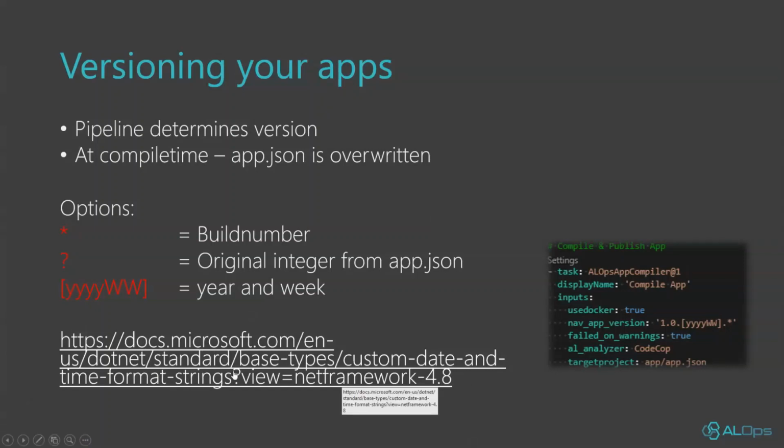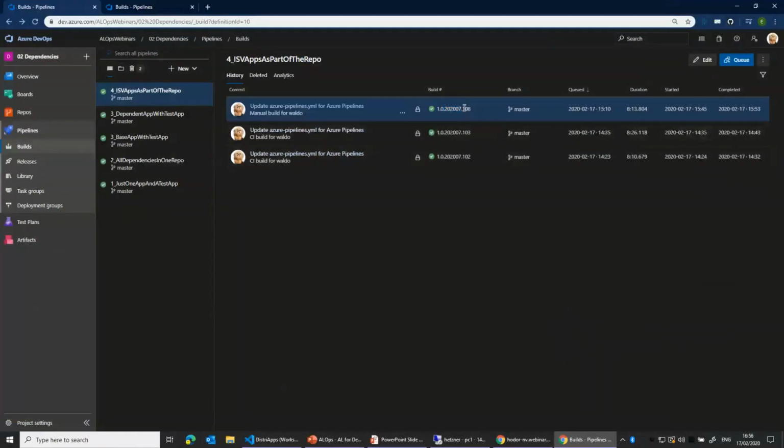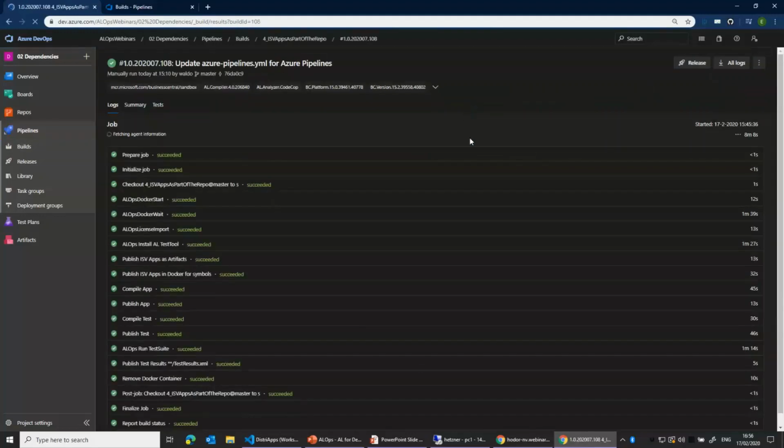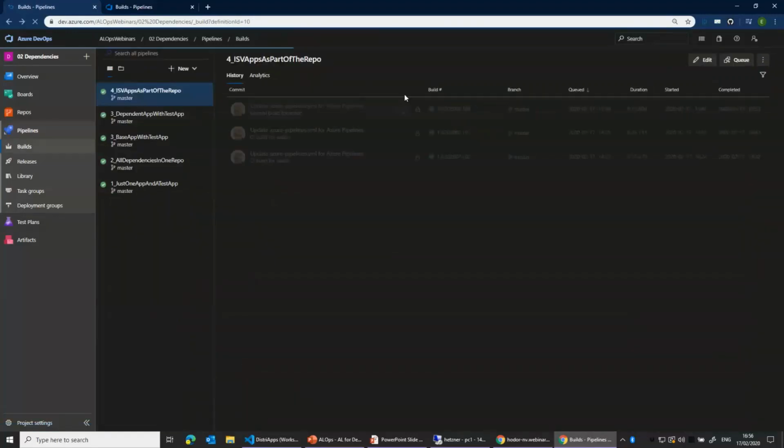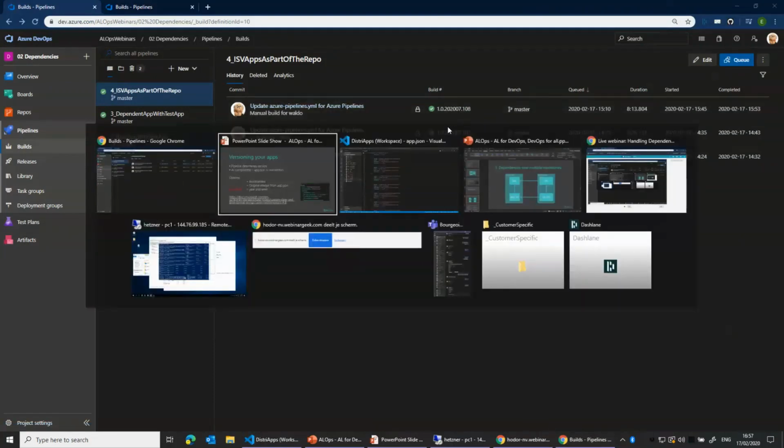I've put here a link to all the date formatting that you would be able to use. What you can do as well is use an asterisk, which refers to the build number, and that is actually what you have seen here. This is the build number. So probably in our setting, we have set an asterisk at the end of the version number.